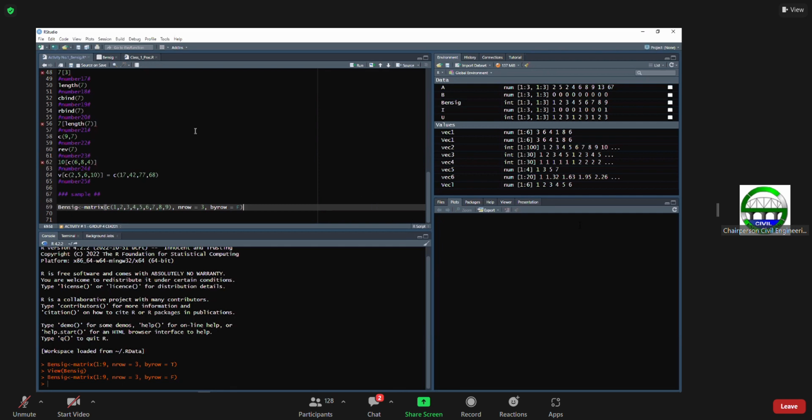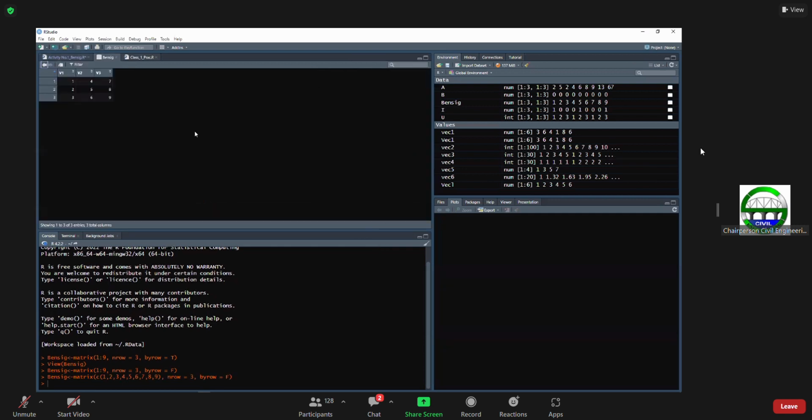It is a list. So either you can create 1 colon 9, or you can put C 1 2 3 4 until 9. It is the same thing. If I am the person developing code, I will prefer 1 colon 9 because it is easier. For your understanding, I'm just telling you that you can also make it this way. Can you run this one? Okay, now this is a matrix.